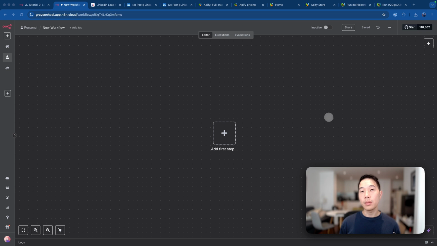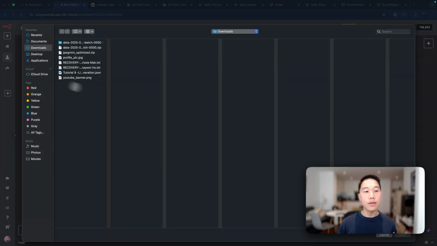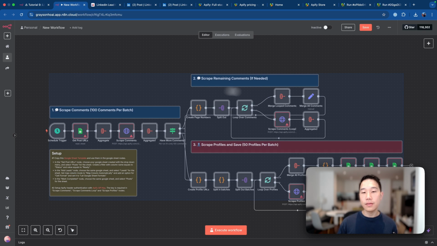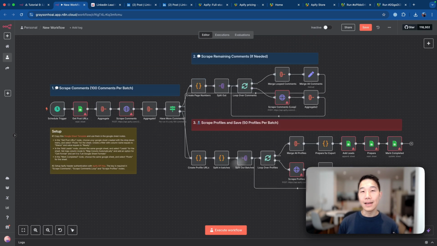Once you have downloaded the template, we can head to a blank canvas, click on the 3 dots here and choose import from file. You can just pick the JSON file you downloaded from the community. And now here, you will notice a few red arrow symbols. These are the nodes that we need to set credentials for. So we need to set up credentials for Google Sheets, as well as the Apify Scraper HTTP request node.